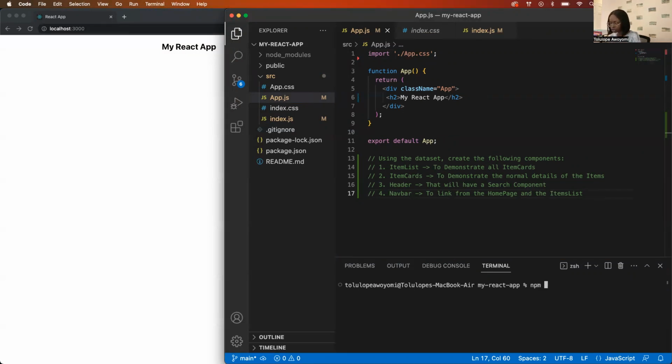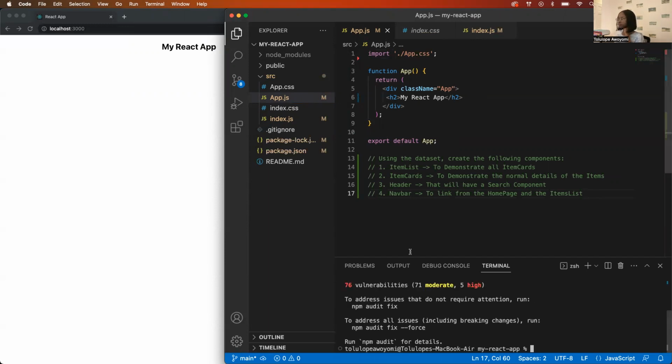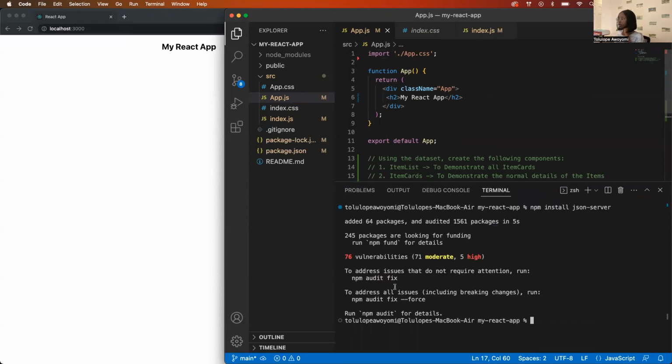npm install json-server and click enter. So it was successful, added 64 packages.